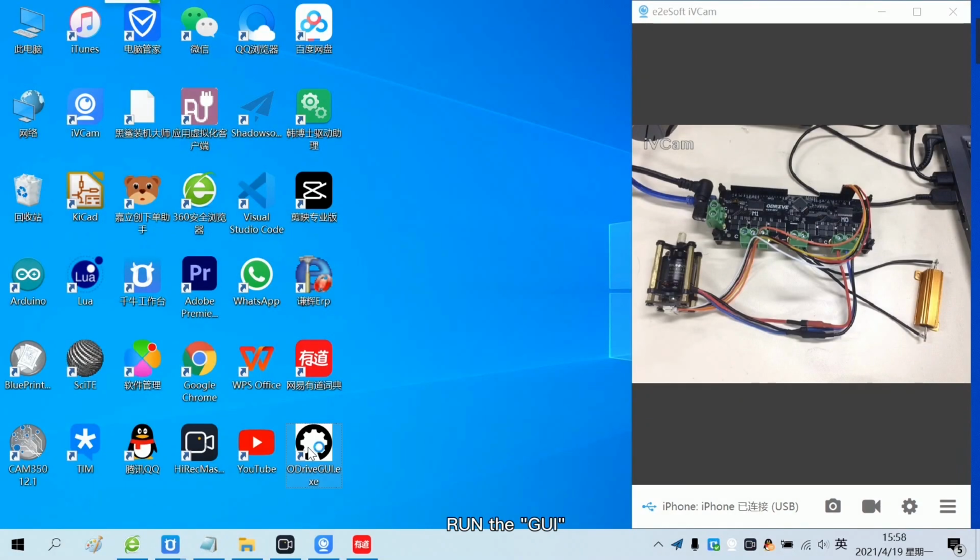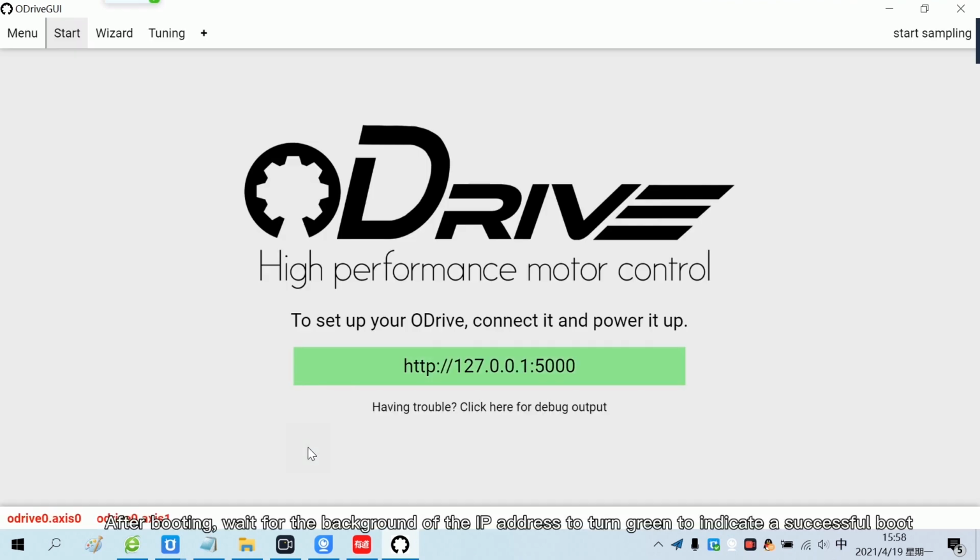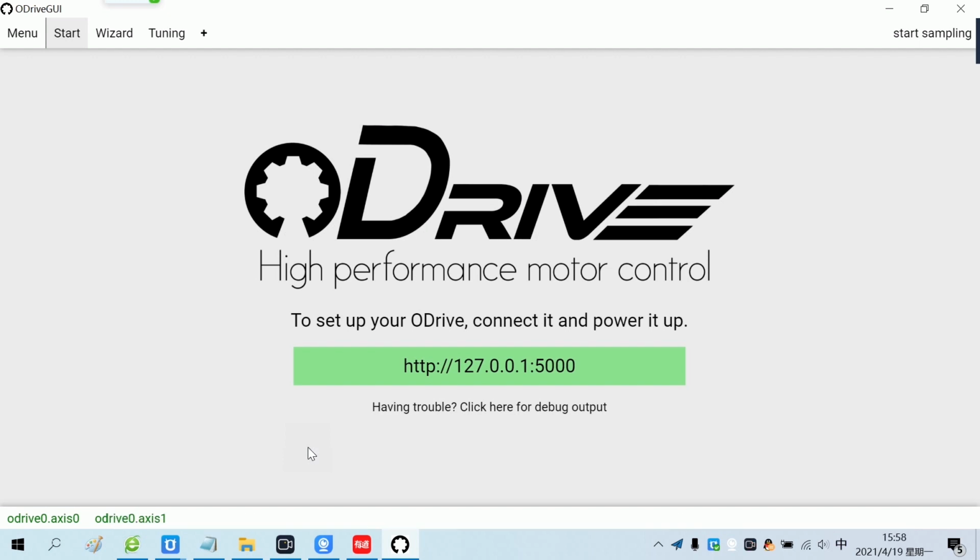Run the GUI. After booting, wait for the background of the IP address to turn green to indicate a successful boot. Open the wizard window.